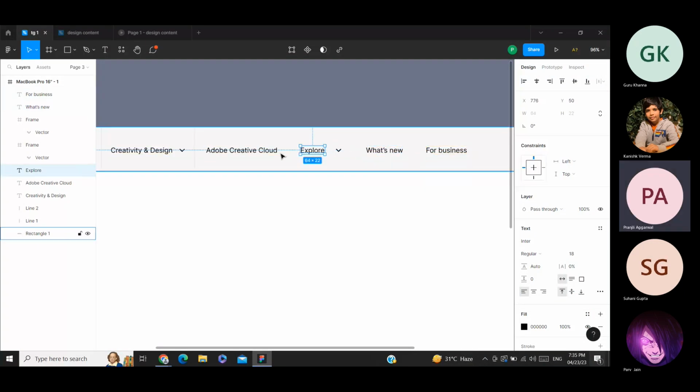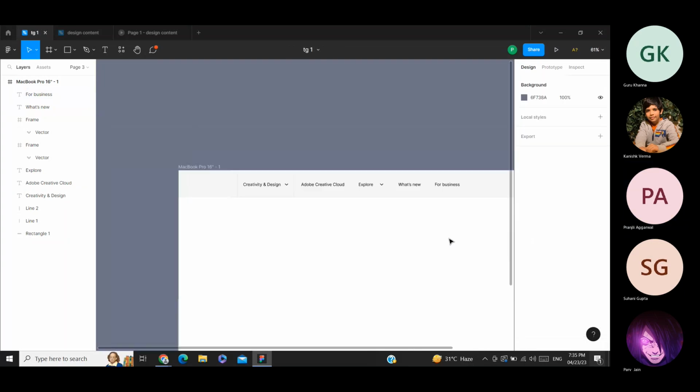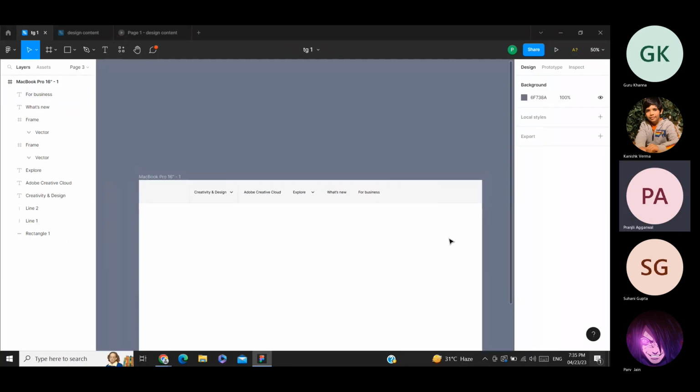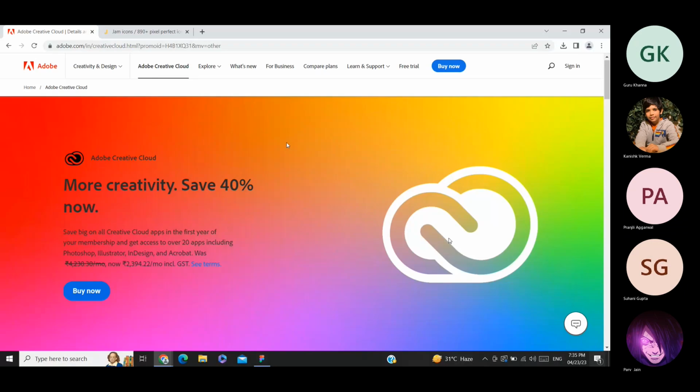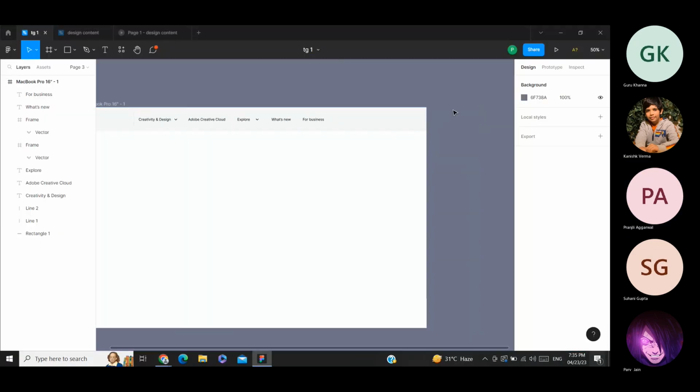So here it was 60 between Adobe and Explore. So we'll take the spacing between What's New and For Business also 60. I'm not adding all the text, you can add it later. Now we have this button, Buy Now.